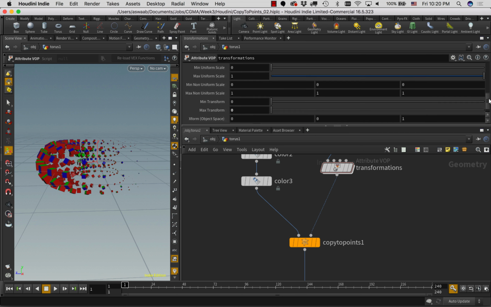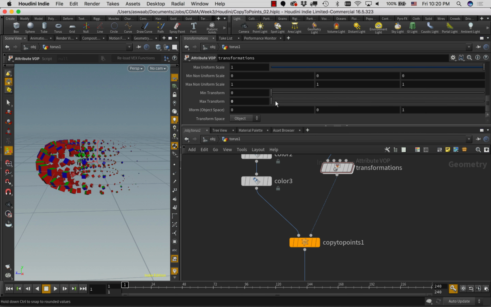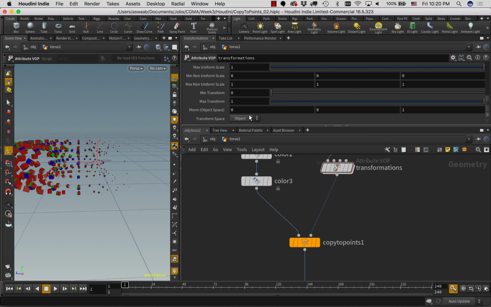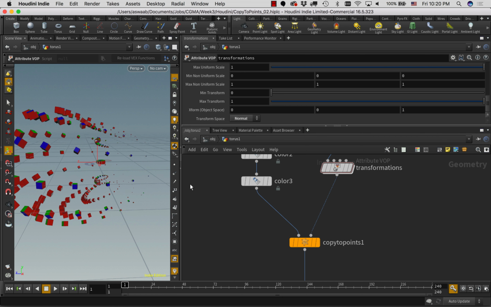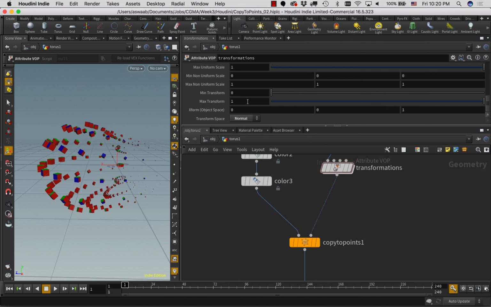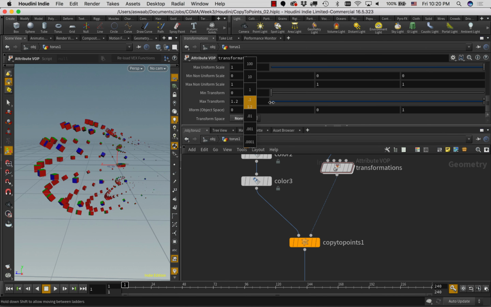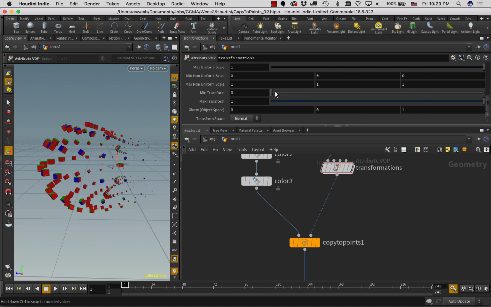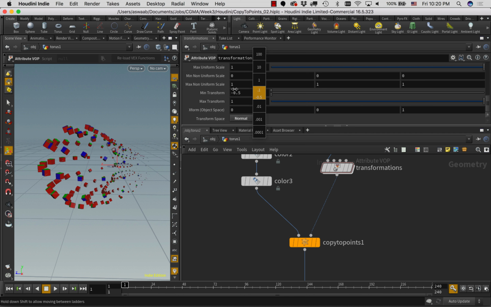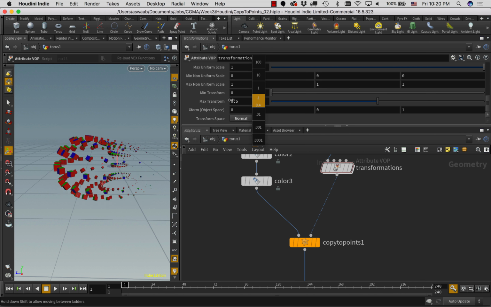Okay, let's check it out and see if it works here. So max transform, I'm going to dial up to 1. I'm going to go to normal, and now we can see that our max transform, if our value is 1, we're going to push points outward. If it's 0, they're not going to go anywhere. And if it's negative, they're going to start to converge.